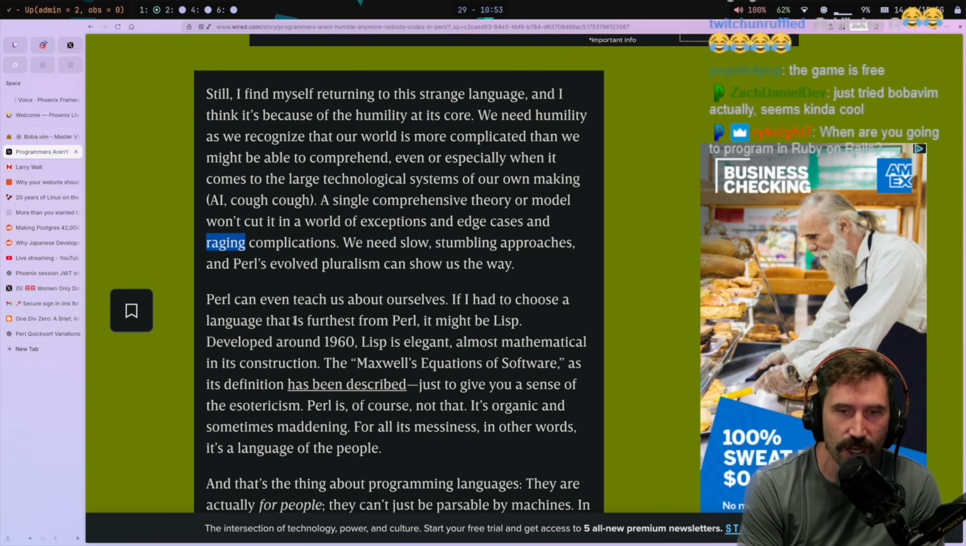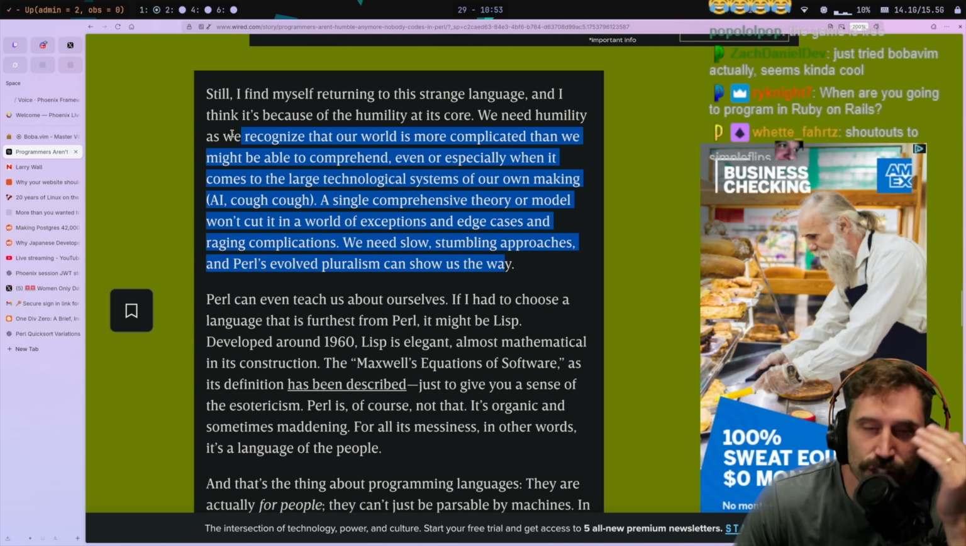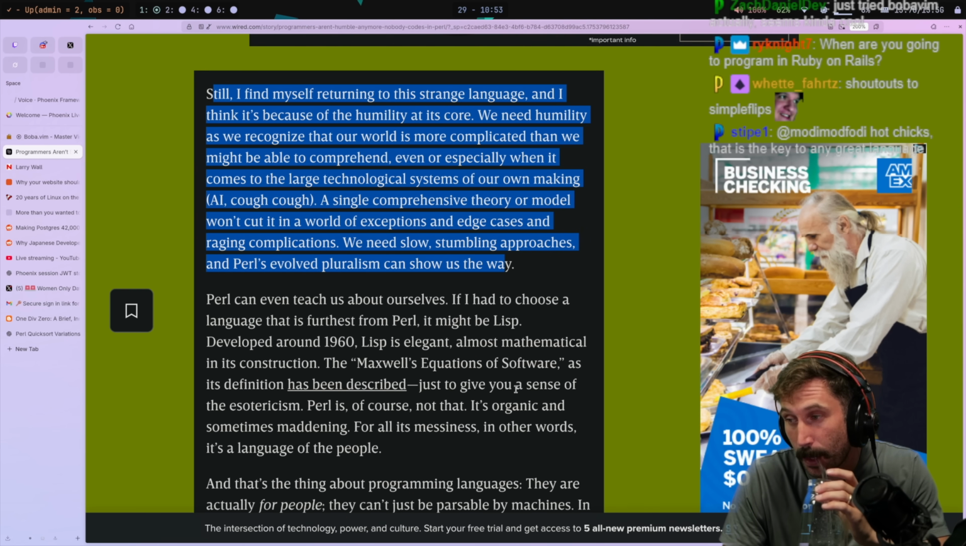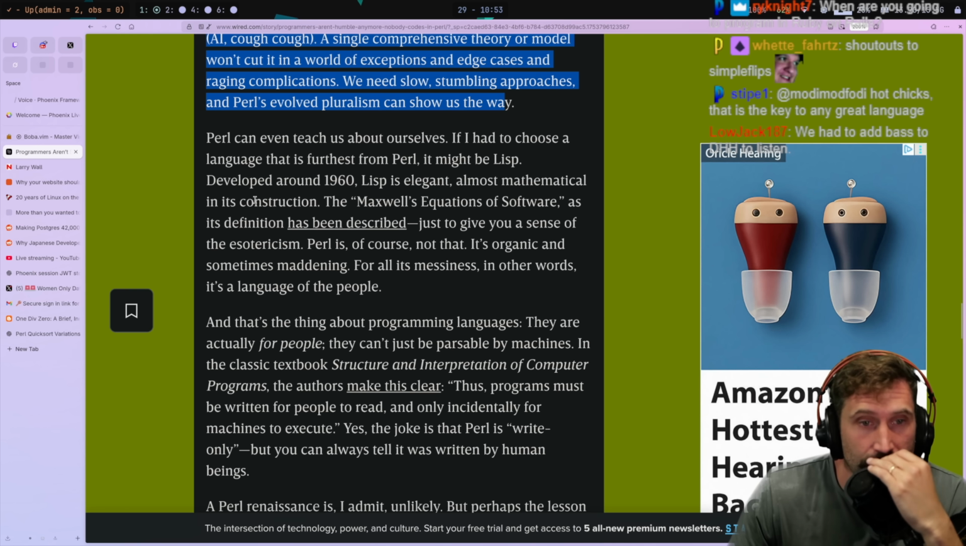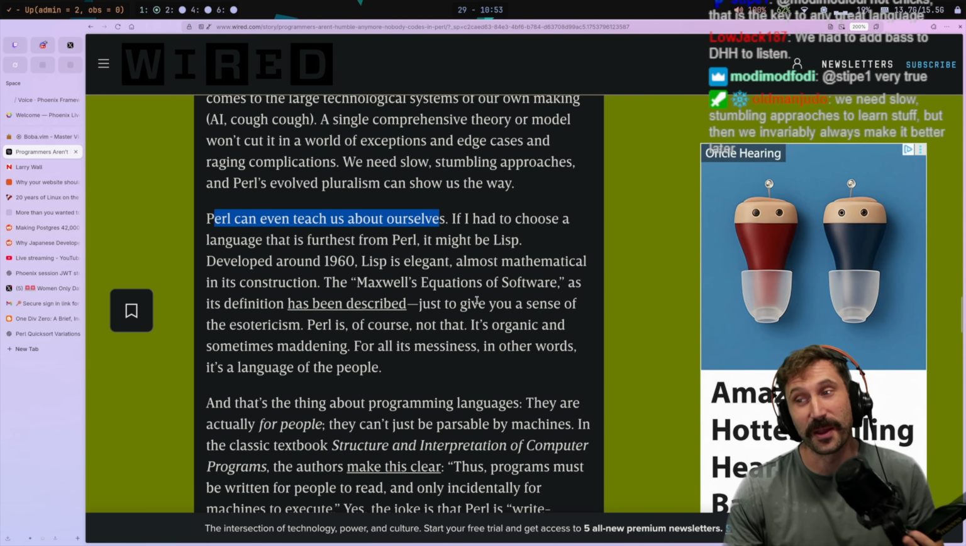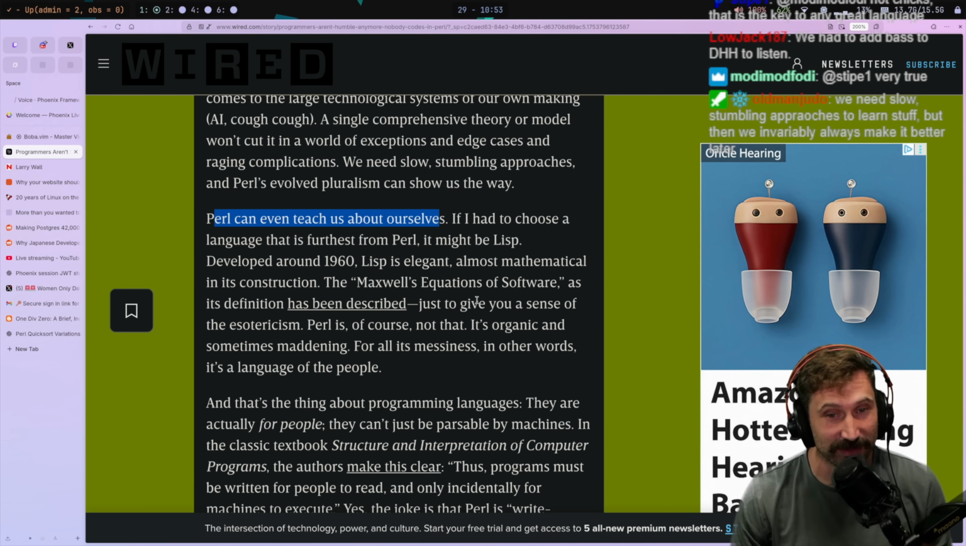Let's see. We need slow, stumbling approaches, and Perl evolved pluralisms can show us the way. I just don't think this is a good argument to be anti-AI. I'm not seeing it. Boys, girls, I'm not seeing this. Perl can even teach us about ourselves. Okay, now I'm curious. This guy is really glazing Perl right now.